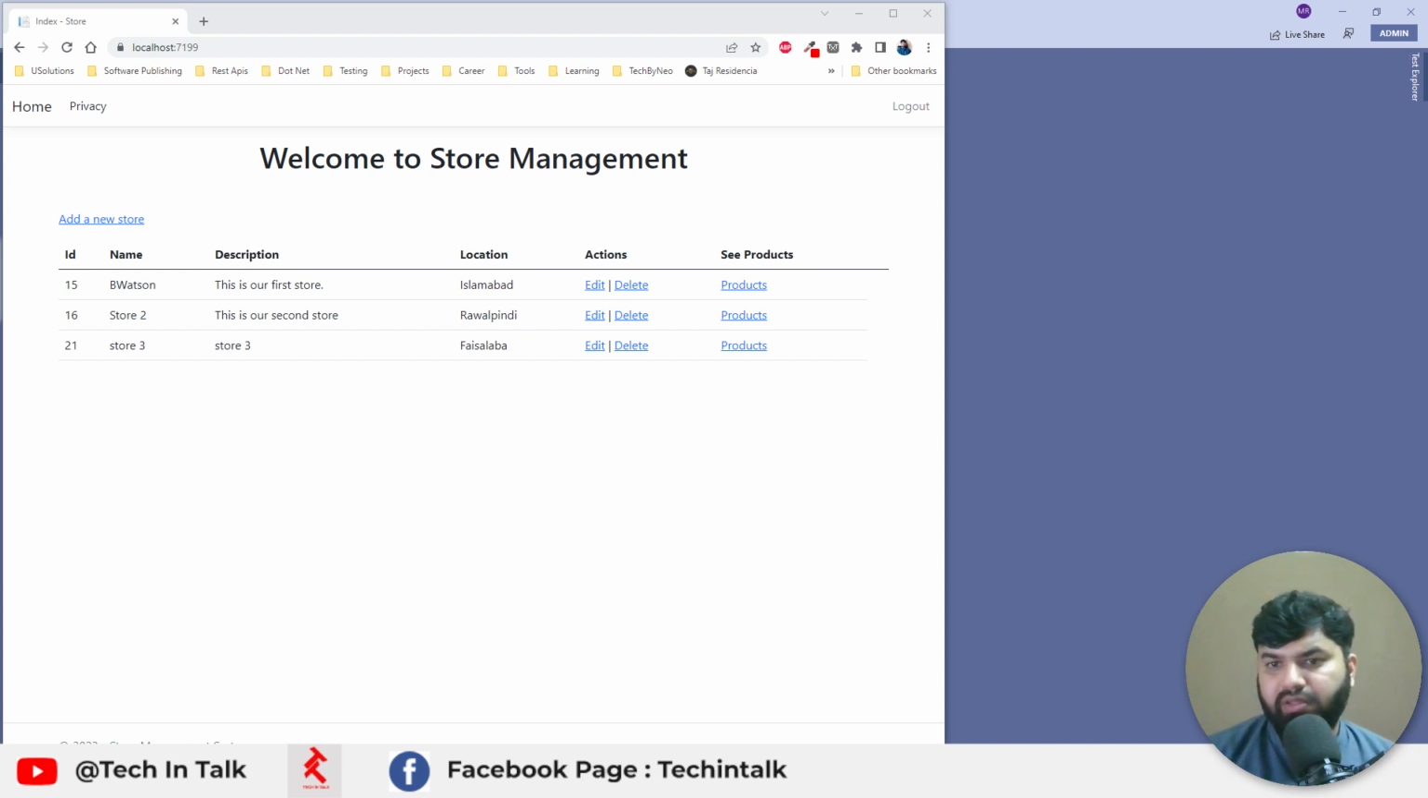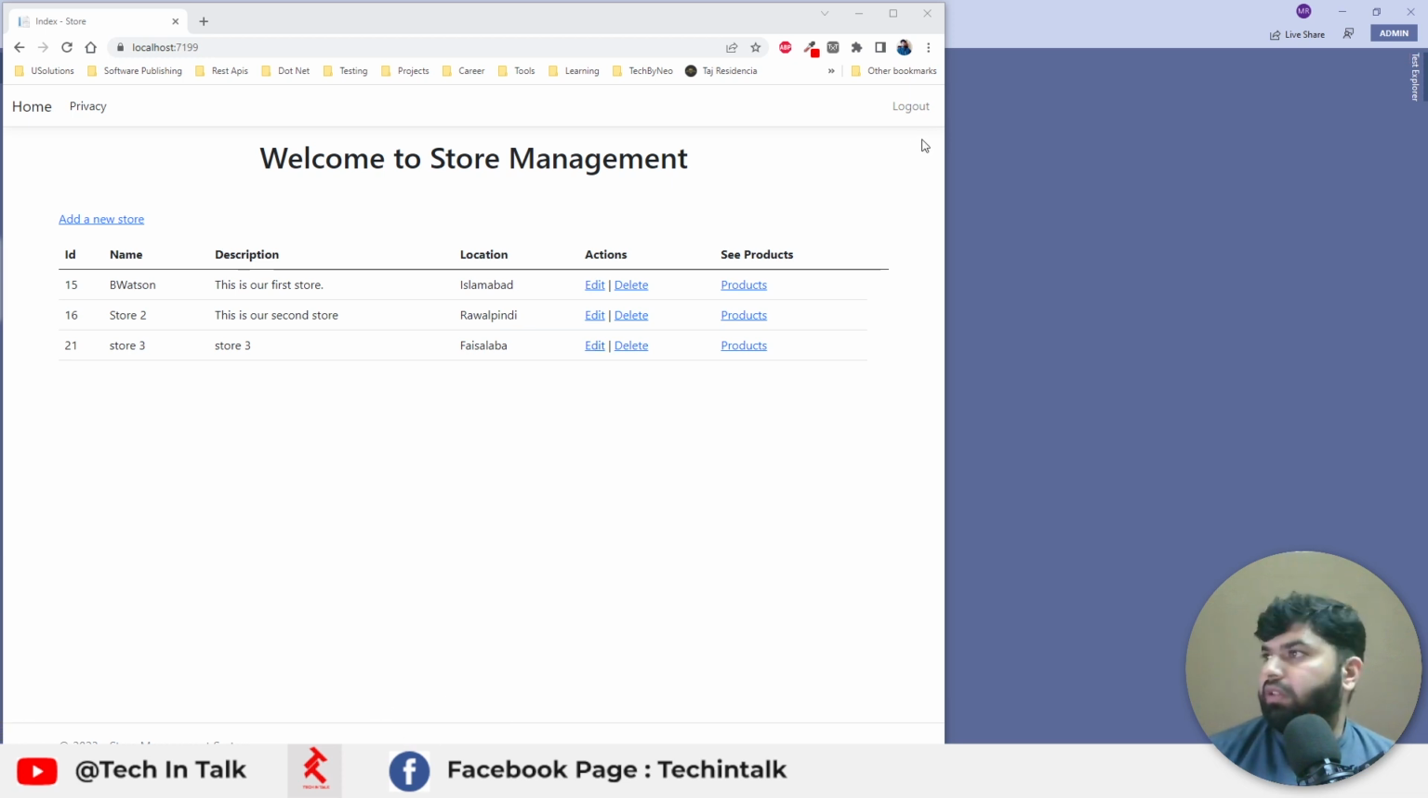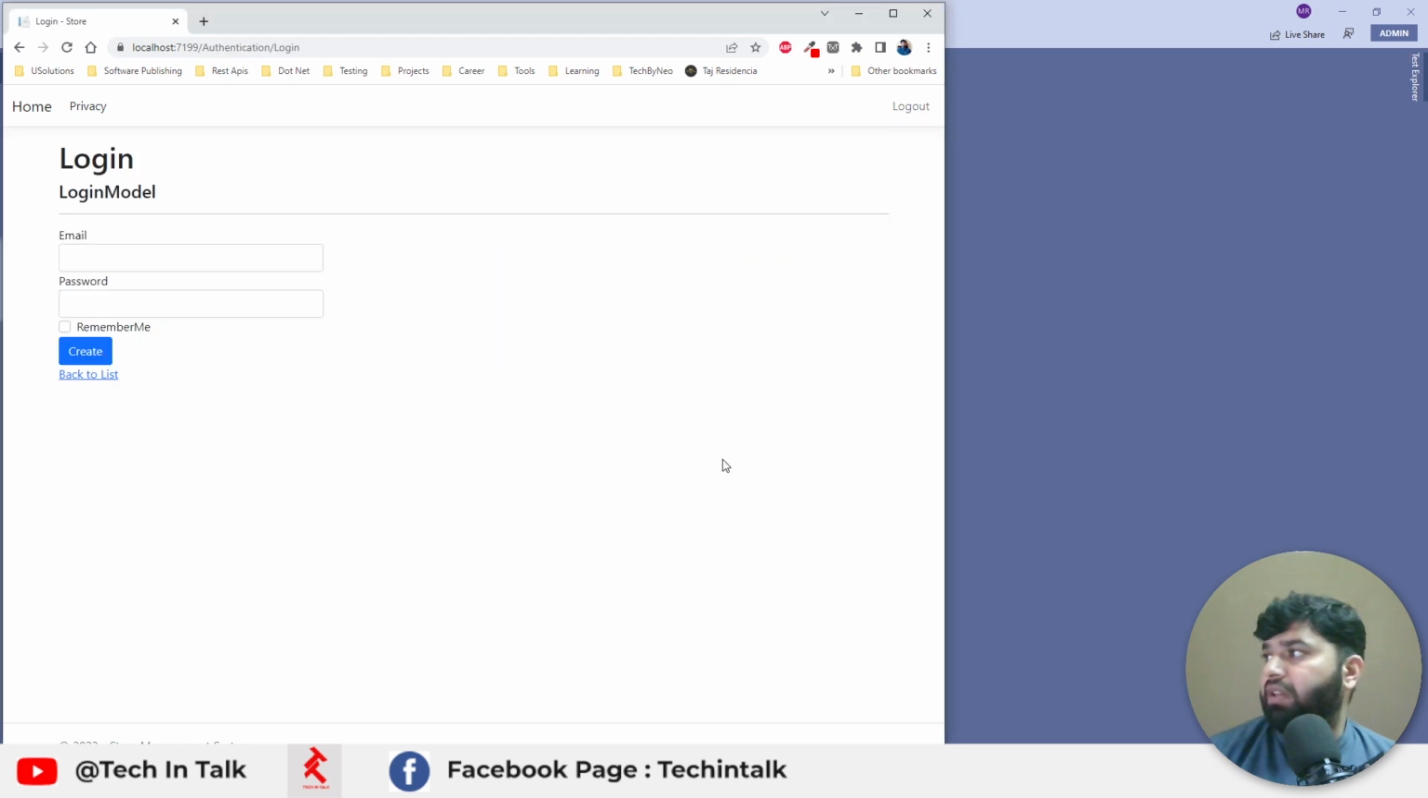Till now, we focused on the views after login, but we pretty much ignored the login view itself. If you go to the store management system and you are already logged in, click on the logout button. Now you can see this login view, and this will be the default view of this application. Let's say I am hitting the base URL, I will be redirected to the login view.